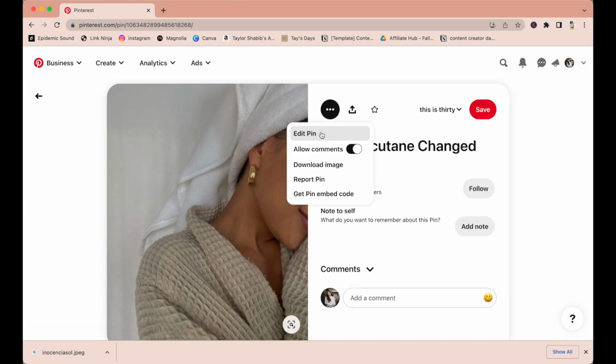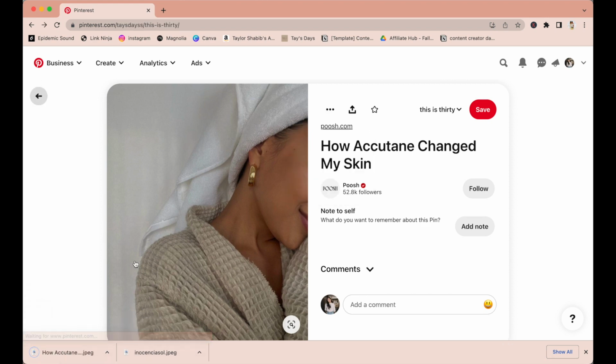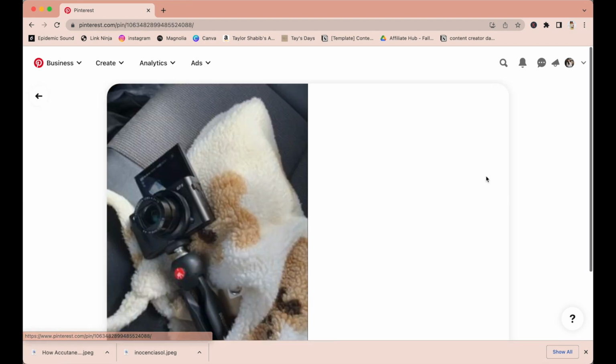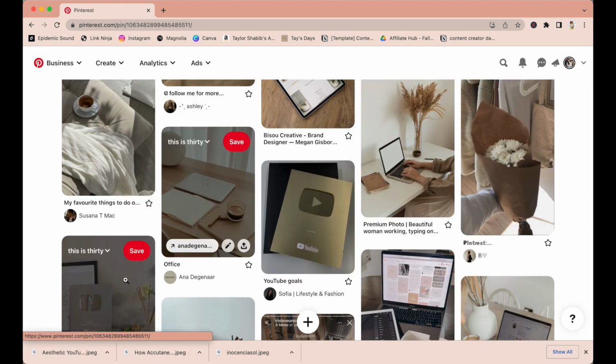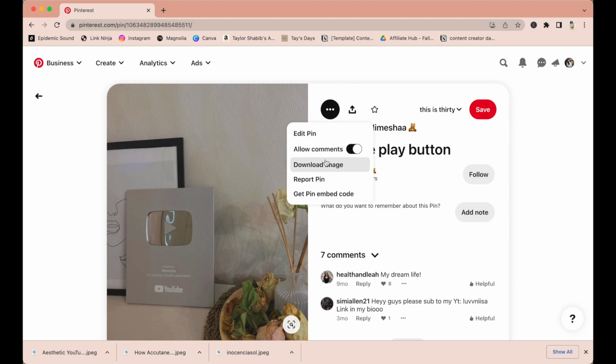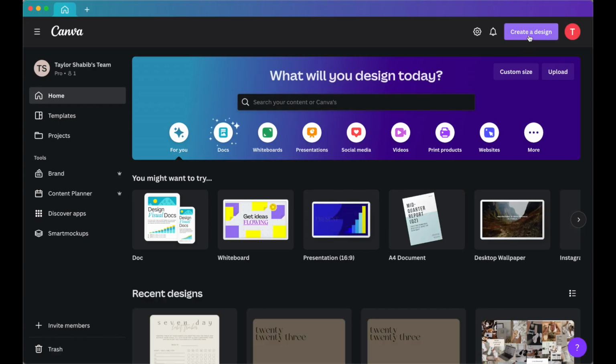Now, once you have your stockpile of images and quotes and all the things that you want for your vision board, we are going to head over to Canva. You can go to canva.com, or you can download the app on your phone, your iPad, whatever works for you. But this is where we're going to create our vision board. Don't worry, this is completely free. You don't have to upgrade to the Pro.